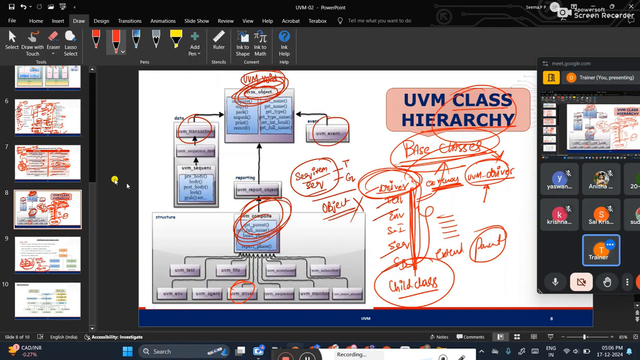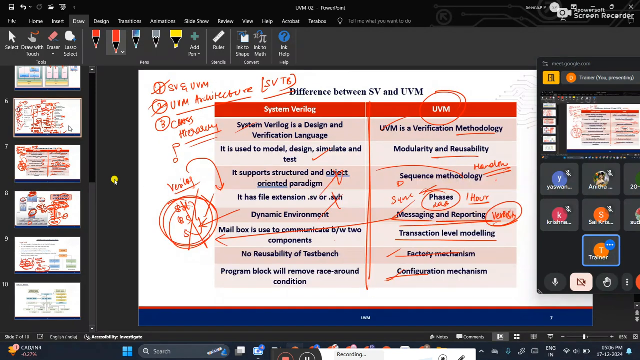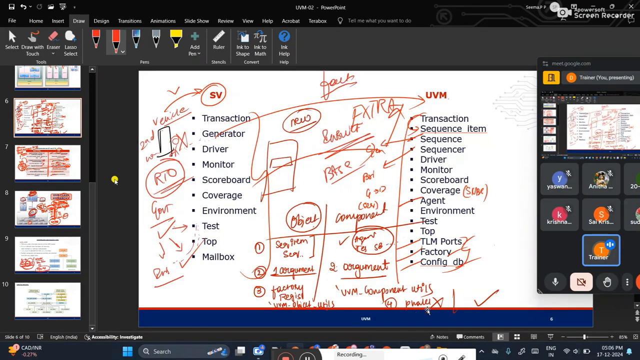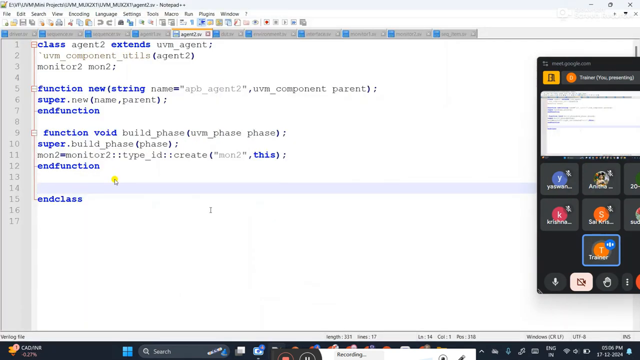Now, what was the next point? Phases. As I told, you will get to know what phases are. The phases concept you cannot use in an object, but the phases concept can be used in a component. And one more very important point is the custom constructor.